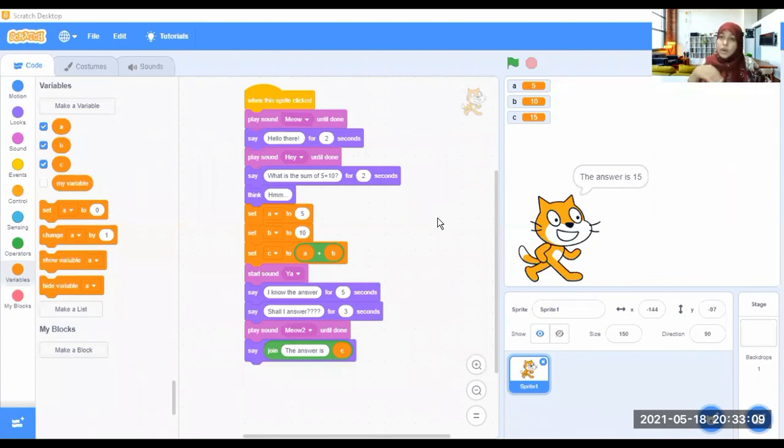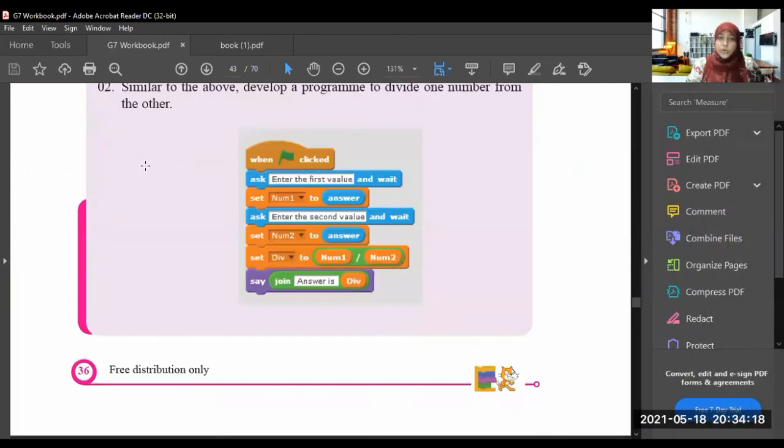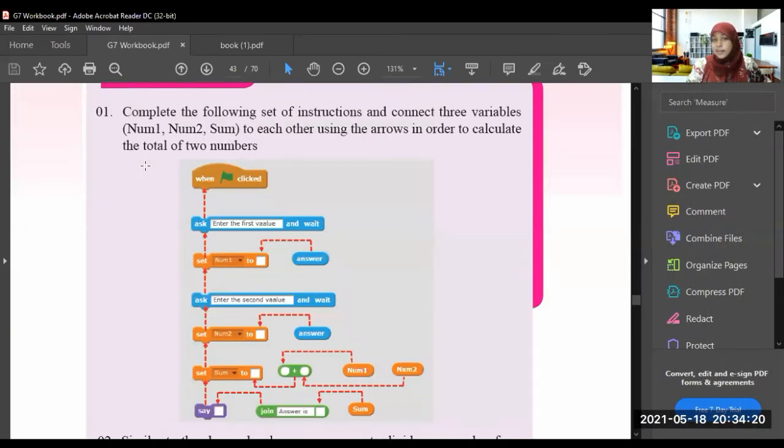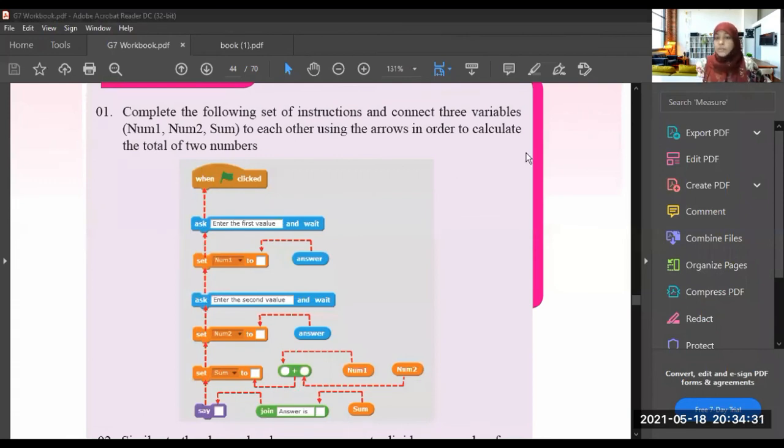Okay, now how to make a character run, how to make a sprite run, or how to make it walk, we will learn it. So hope everybody understood the lesson today, and I know it is interesting. So try to download it and install it in your computer.